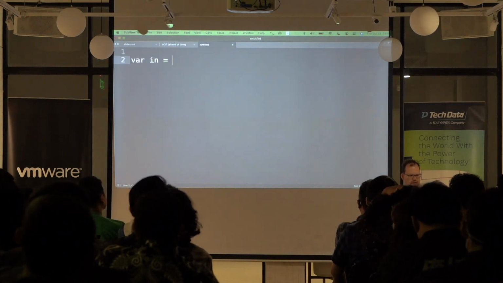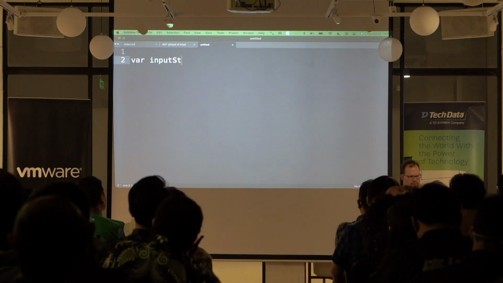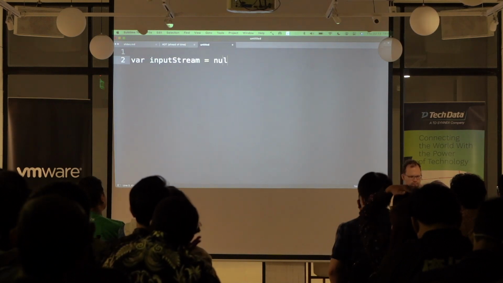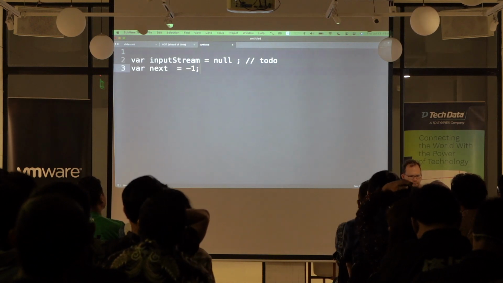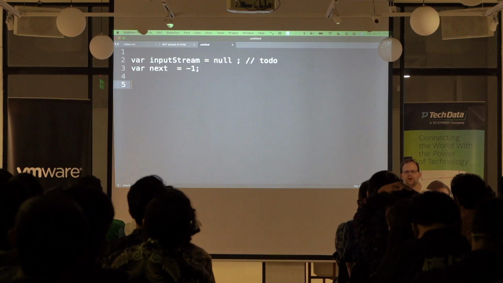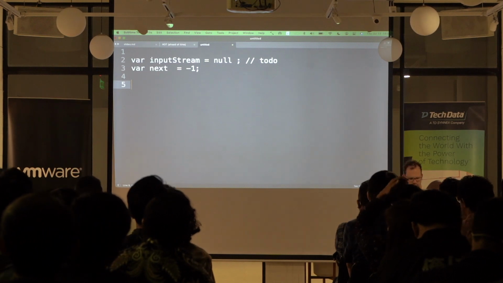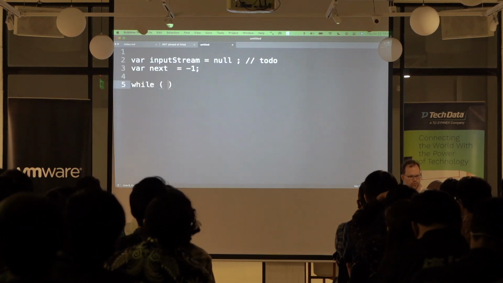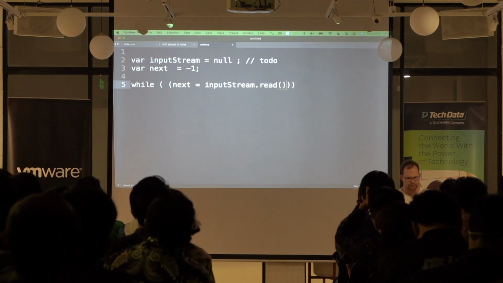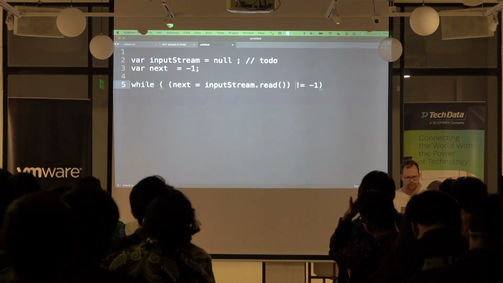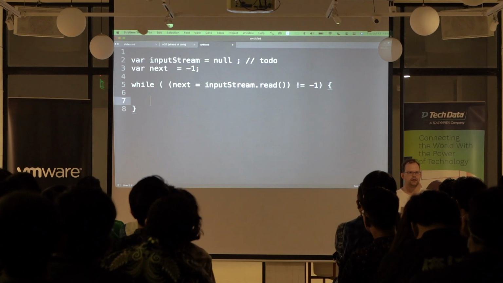var in equals var input stream, right? Whatever, we'll come up with that. And then var next equals -1. So you've written this code in university. All of you have, I'm sure, right? While next equals input stream dot read does not equal -1. While that's true, then do something with the data, right?